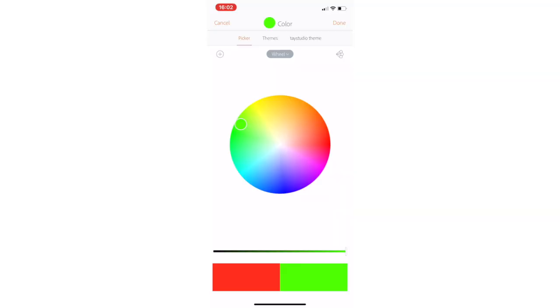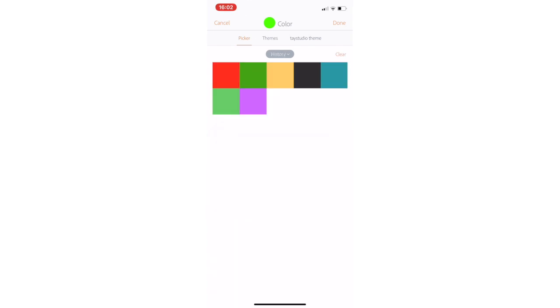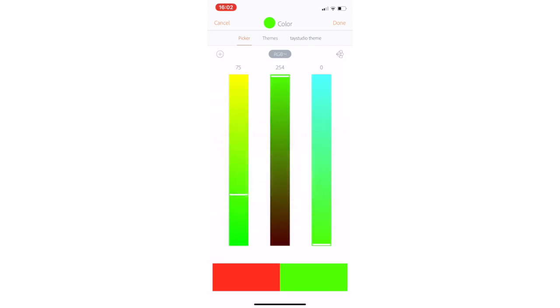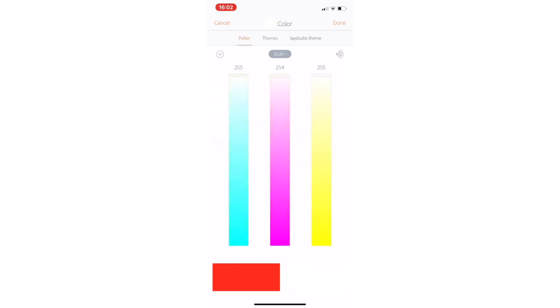And another thing you can do up at this gray button at the top, there's wheel, RGB, and history. So history just gives you the colors that you most recently used, which is nice. And then you can also go to RGB, which shows the reds, greens, and blues. I don't really know what this means, but maybe if you're a little bit more creatively and artistically trained, you would know how to use this. I'm sure it could be helpful for some people, but for me, I just don't know how to use it. But I figured I would show it to you guys anyways.